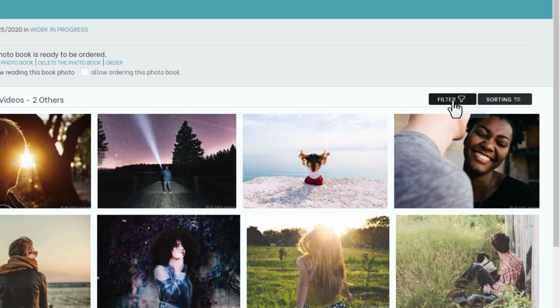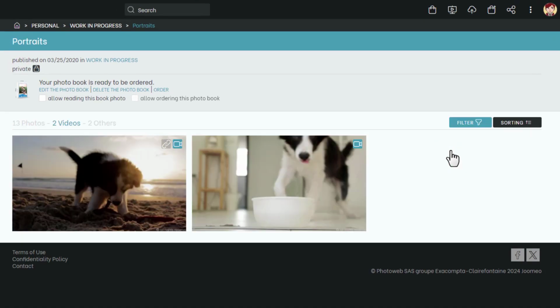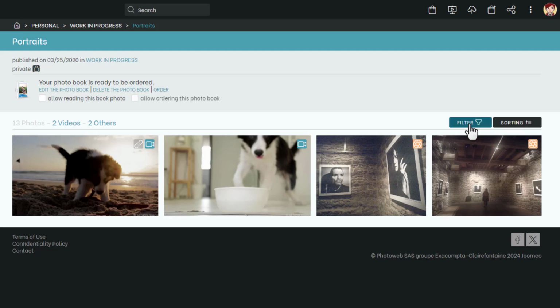Did you notice? When you enter an album, another button appears right next to the sort button. The filter. Its role is to allow you to display one or more types of files and hide the others.